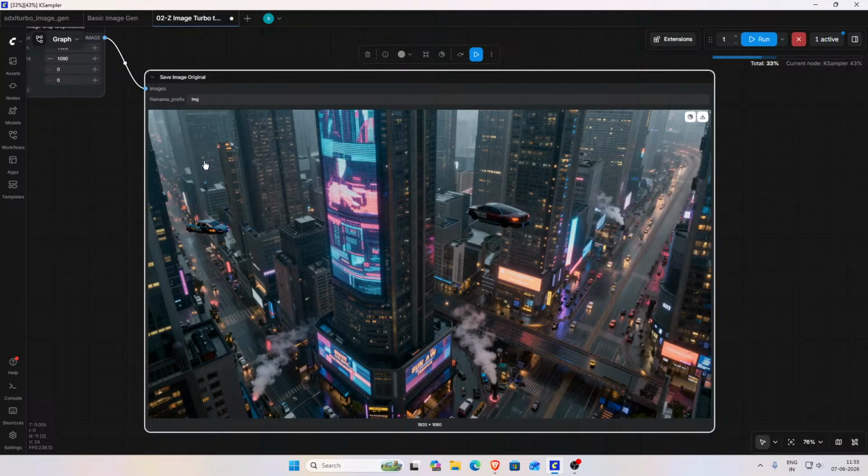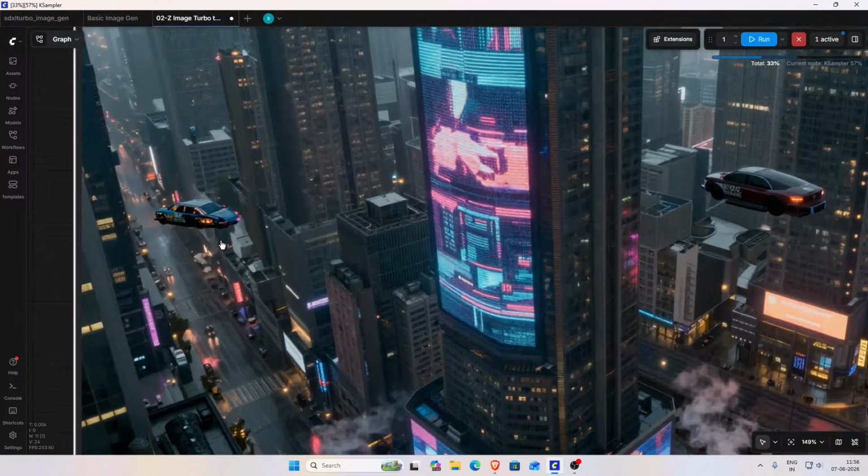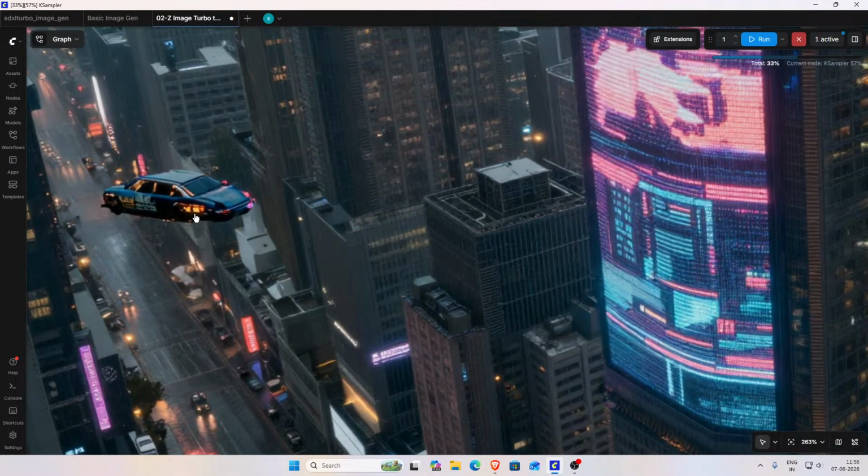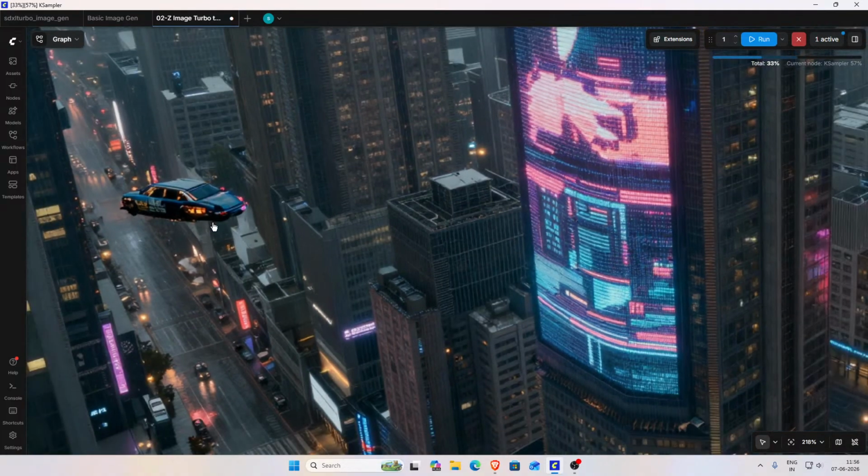It's a high level, bird's eye view of a city with skyscrapers and neon lights. There are roads with cars, and there are also floating flying cars. I don't know why this flying car has wheels, whereas this flying car doesn't have wheels. See, you can see over there. So there are some inconsistencies in the image model.